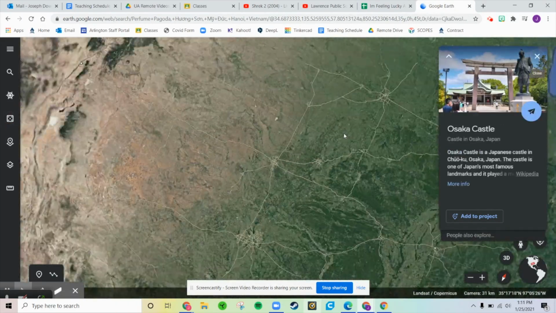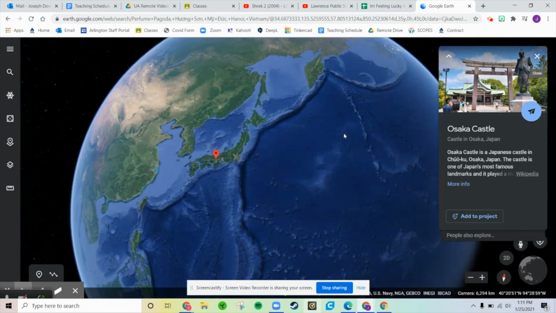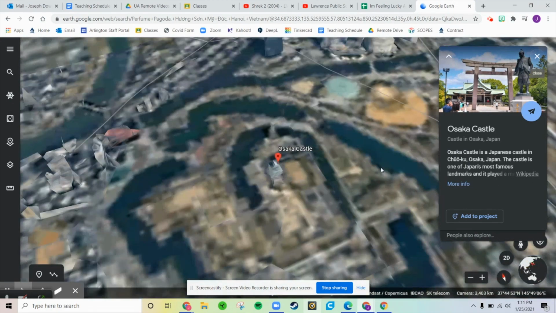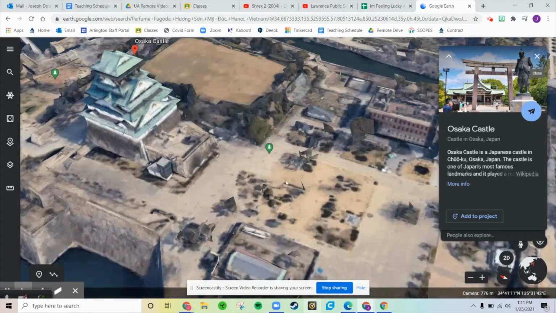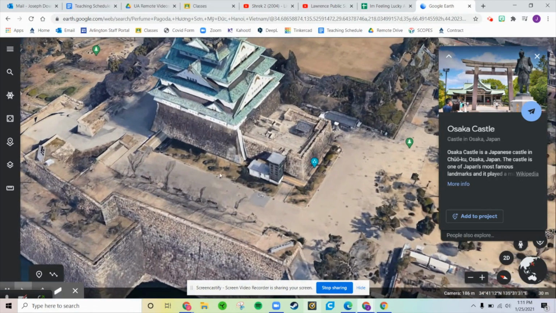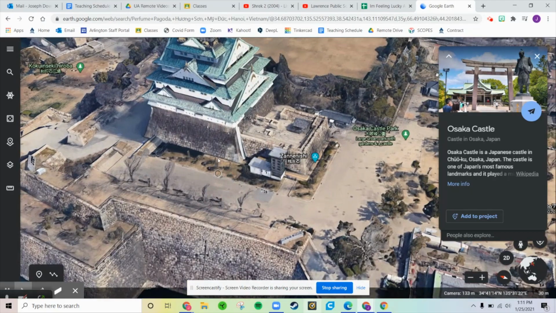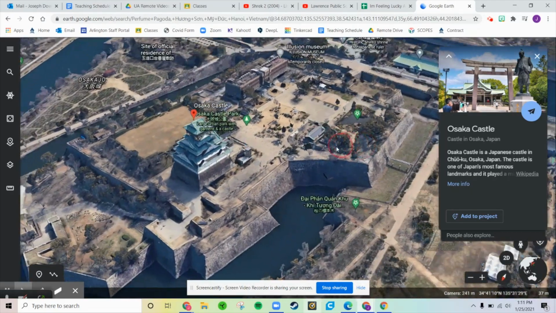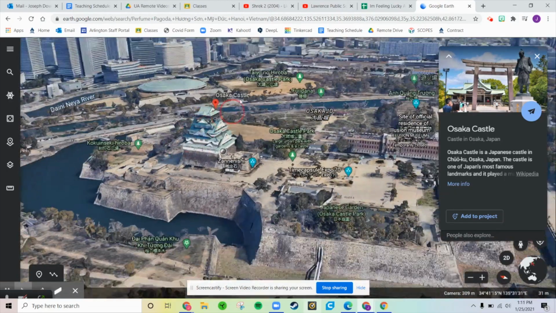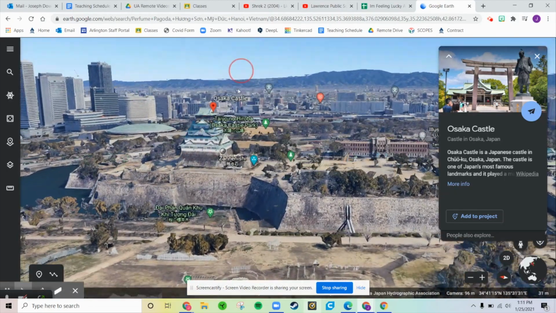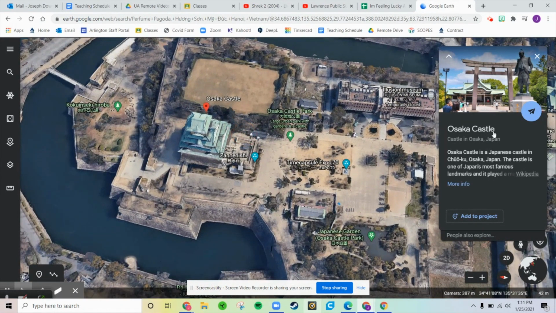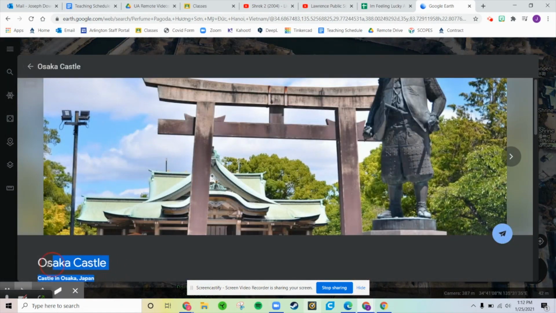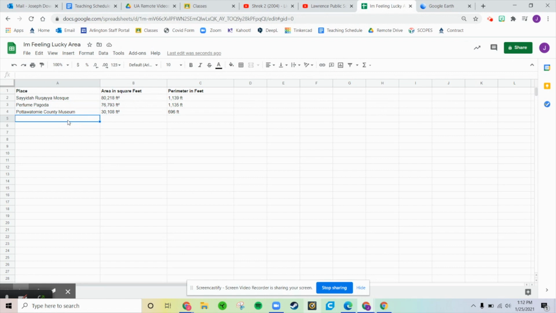Ooh, we're going to a castle in Japan, Osaka Castle. That is a beautiful castle, I do say so myself. Look at that. Looks absolutely breathtaking. Especially when they put it into the little 3D model, it looks really cool. But again, click, copy. Feeling lucky.